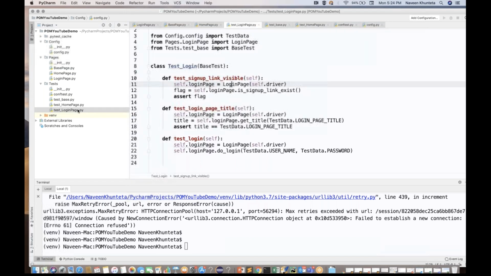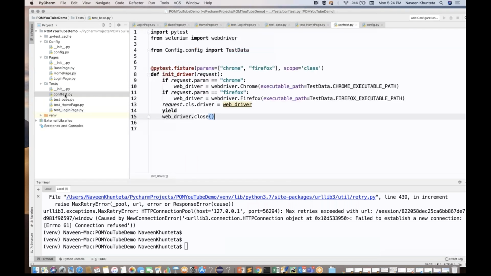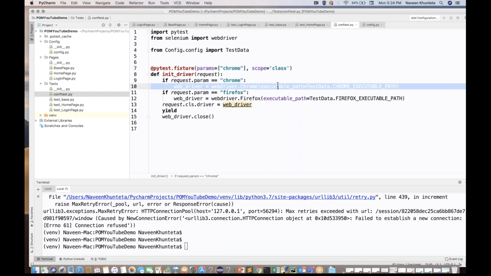So what will be the sequence? The sequence is that it will go to base test. From the base test, it will go to the fixture over here. It will launch, let's see, Chrome and Firefox, 2 browsers. Okay, so I'll do one thing. Let me remove Firefox and do it on Chrome only initially. If it is equal to Chrome, set the executable path and get your driver.